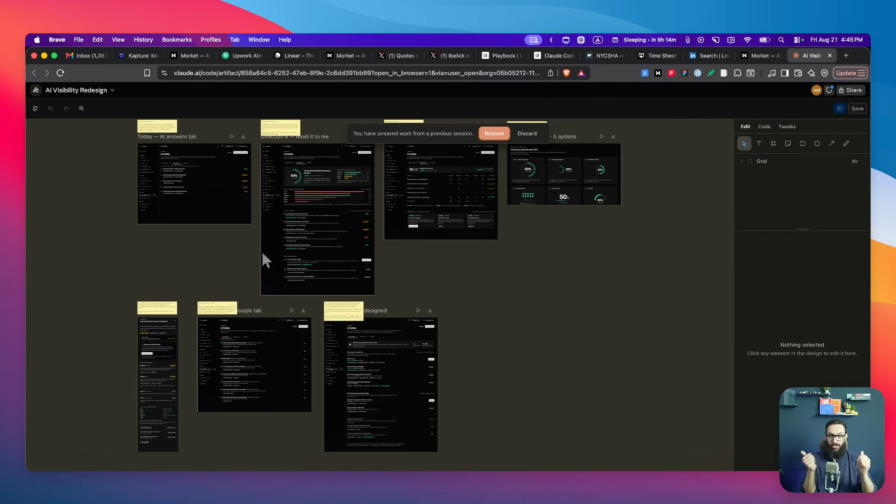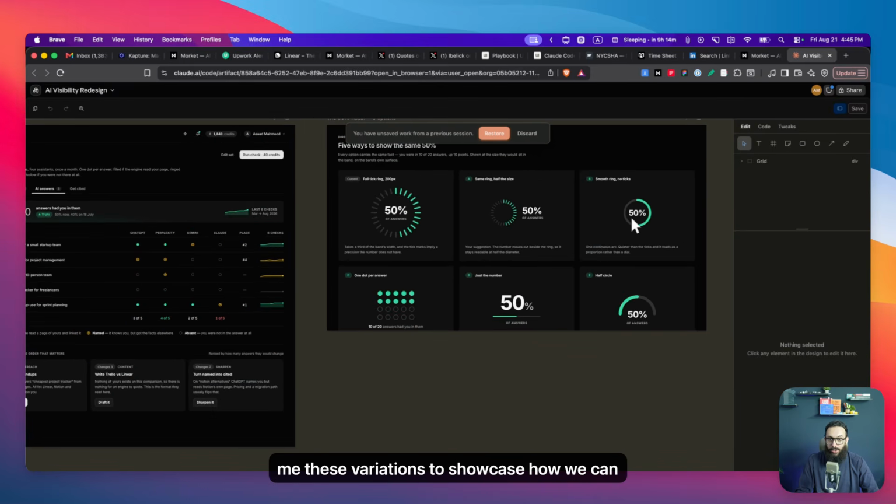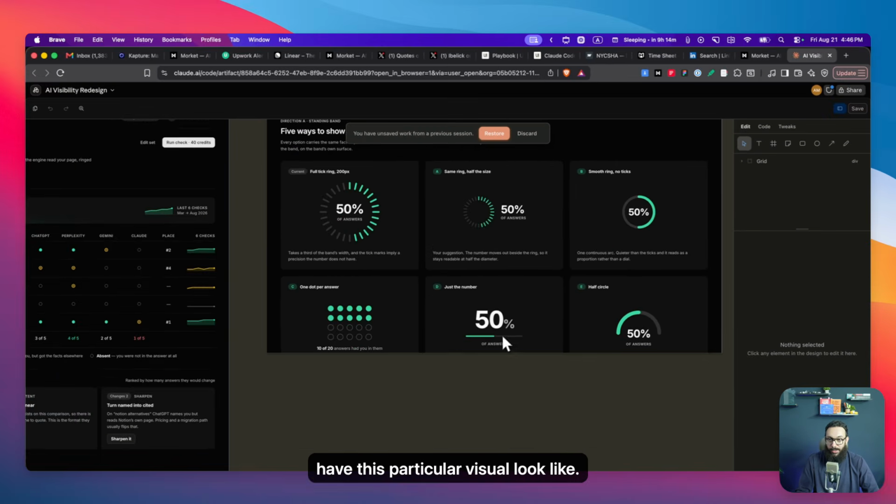So it automatically refreshed. It refreshed for some reason, and it gave me these variations to showcase how we can have this particular visual look like.